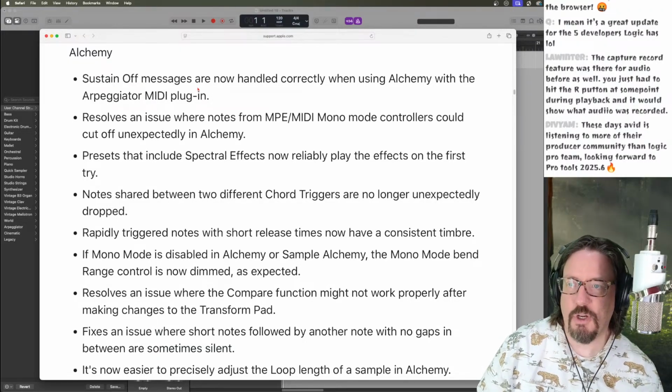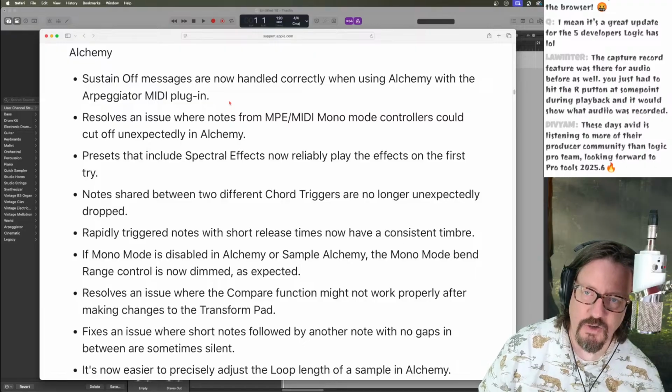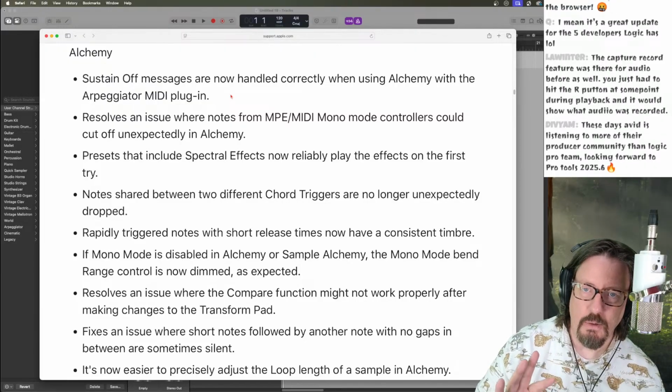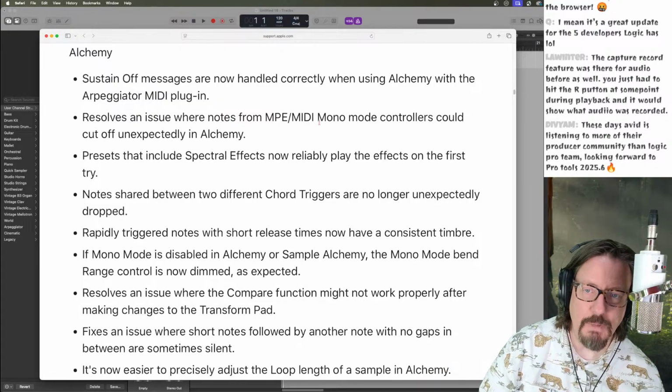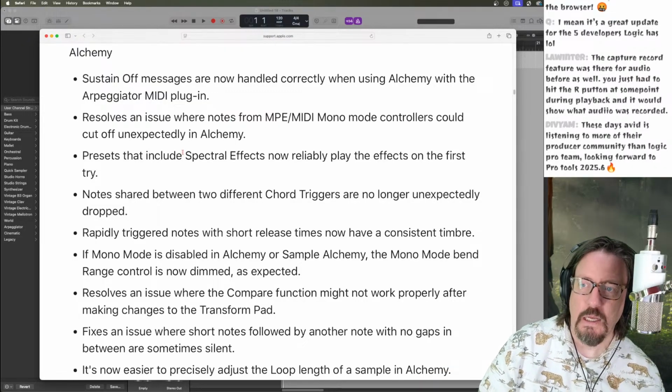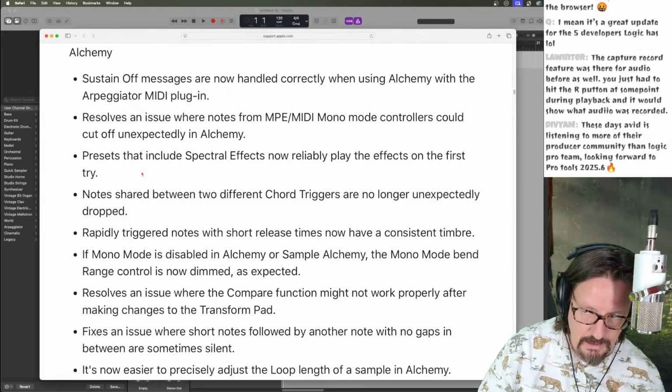But some of them should have already been working. Sustain off messages are now handled correctly when using Alchemy with the Arpeggiator MIDI plugin. Okay, resolves an issue where notes from MPE MIDI mono mode controllers could cut off unexpectedly.